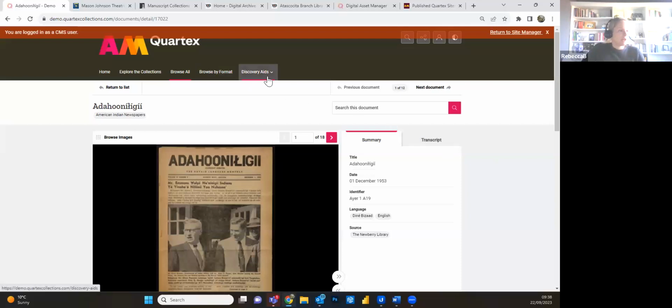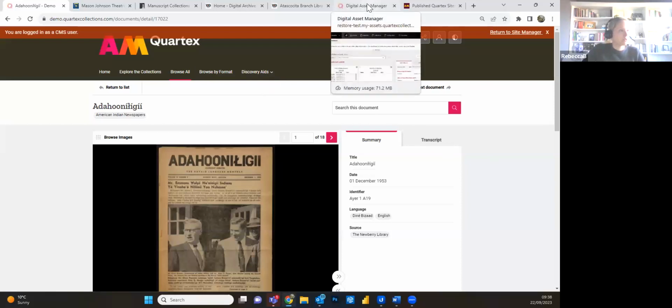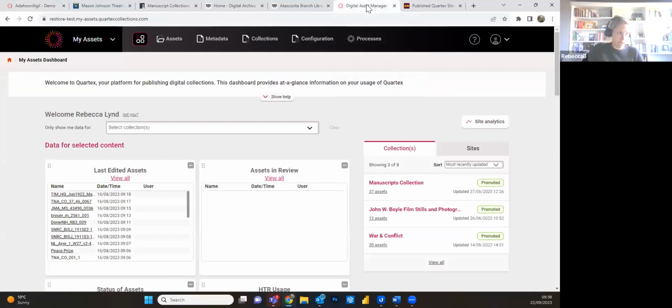So that is probably all I have time for in terms of front end today. I did also want to give you a quick glimpse of the back end. When you're an administrator using the platform and you log in, this is the first screen you will see, called the My Assets dashboard. And this is a really great place for project leads and managers to keep tabs on project progress.